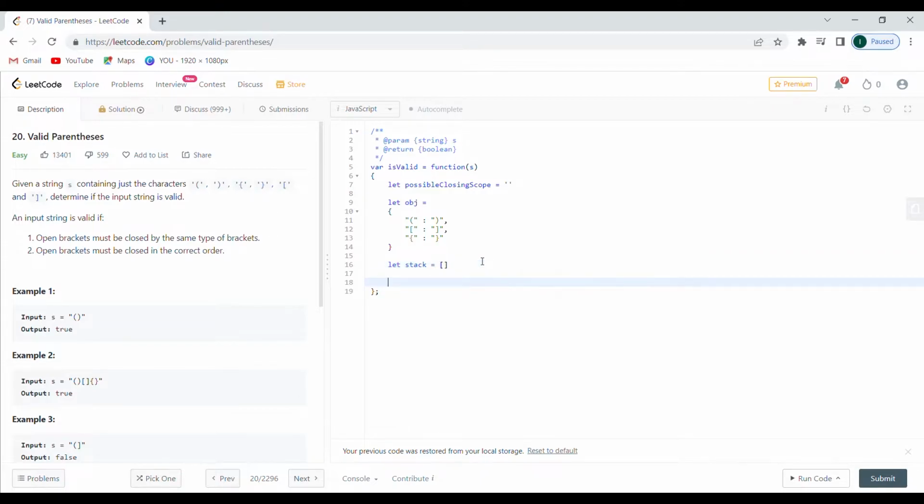With that said, let's go and create the stack that I'm going to be saying as an empty array. And now I'm just going to say a for loop here. So I'm going to go for, let index equal 0, index is less than s length, index plus plus, the same as C# for now.